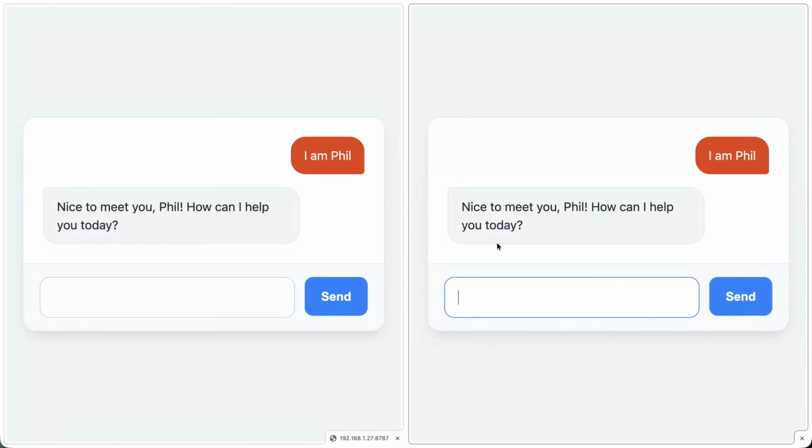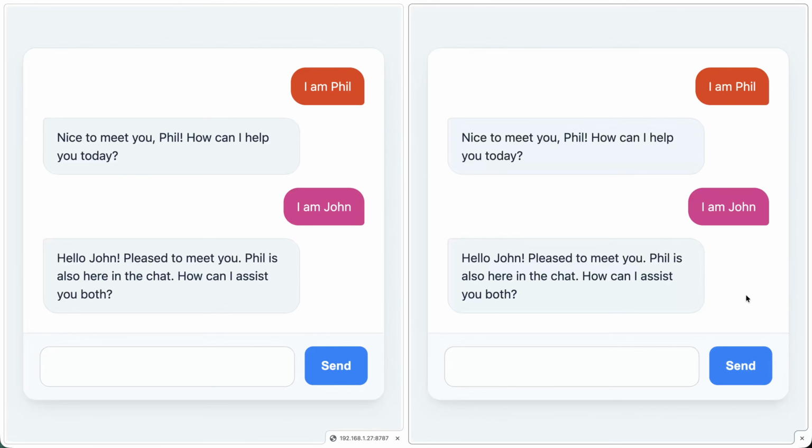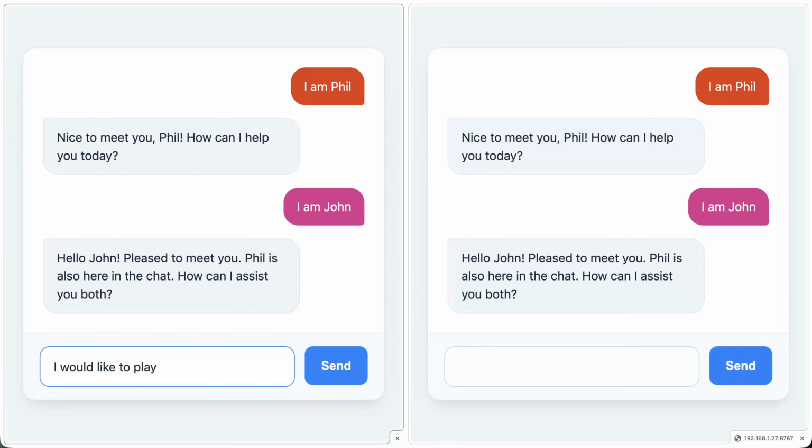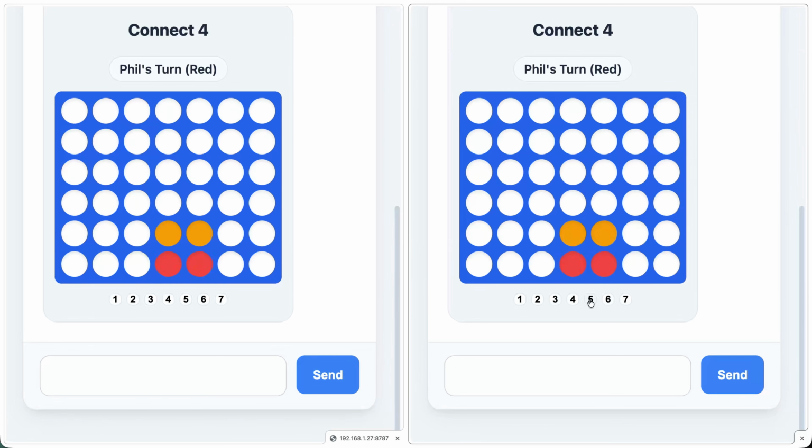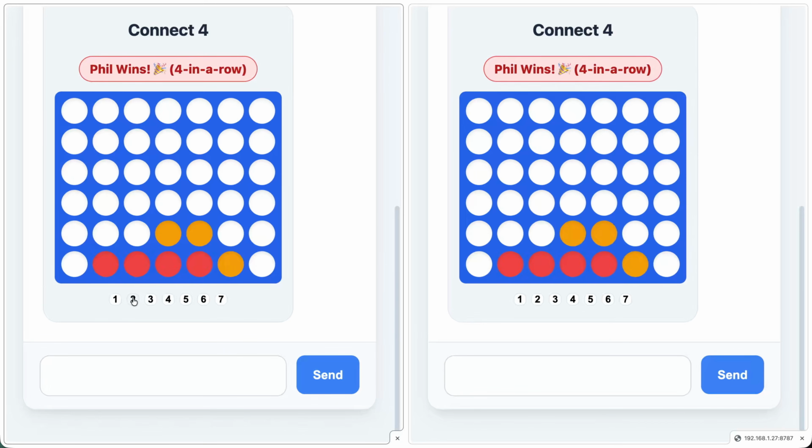Let's try a multiplayer game. So we've got Phil and his friend John, and Phil says, I want to play John at Connect 4. Now, our system prompt says nothing about Connect 4, but it's able to create a board and some UI for dropping the counters in. And it says whose turn it is, and it will also know when a player has won. So as Phil puts in the final coin, it says Phil has won.